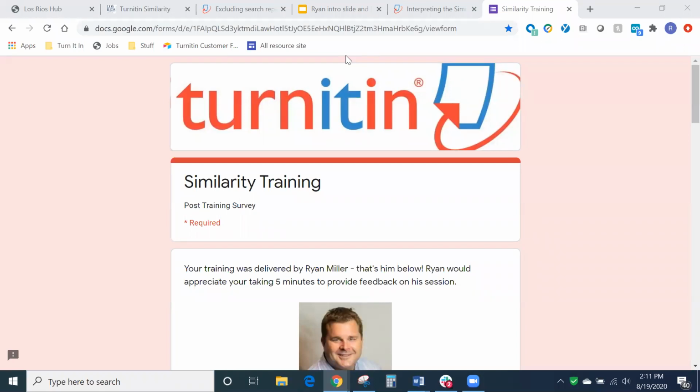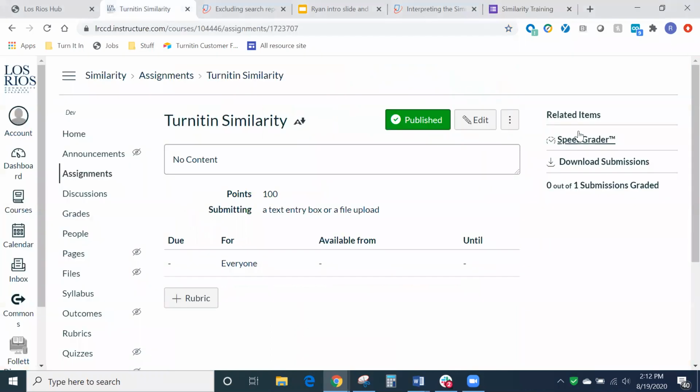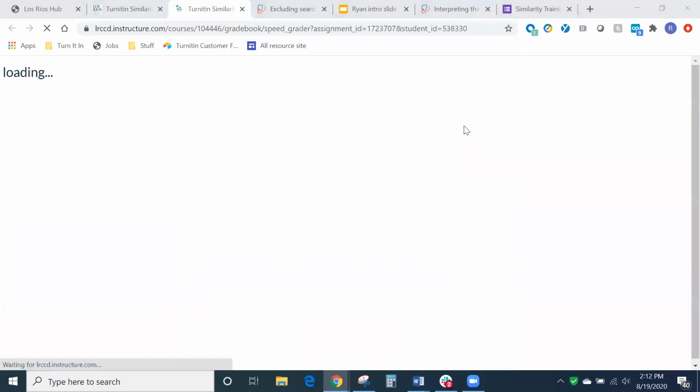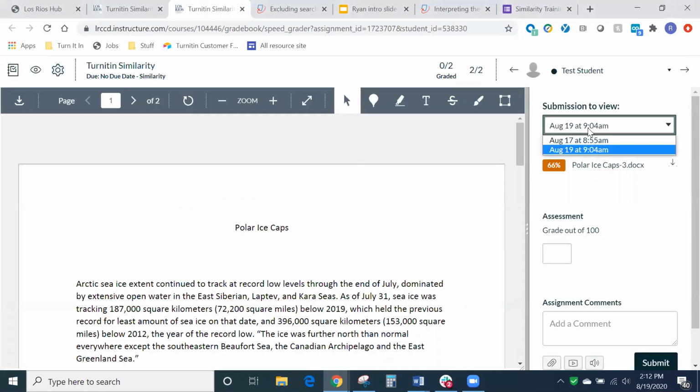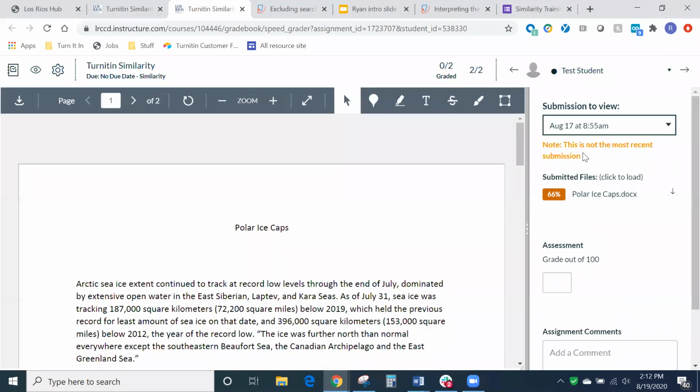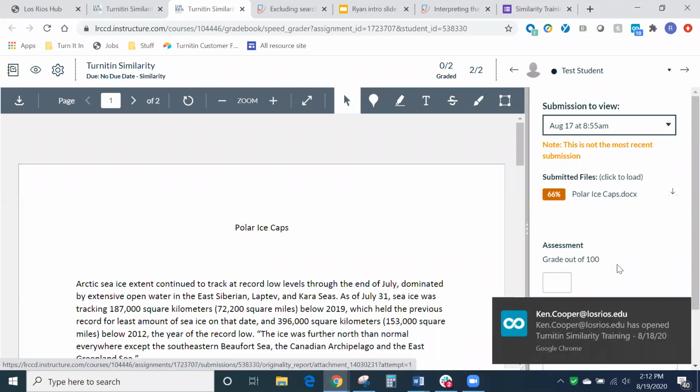Okay, but I think what I'm asking is, you can exclude bibliographies and things like that. Can you go in and say, I don't want to include this first draft, I only want to look at the second draft? In SpeedGrader, if this was the first draft and here was the second draft, I could open up the second draft and only look at that one. Or I could toggle back to that previous submission and it would let me know this is not the most recent submission, but I could open up that older report as well.